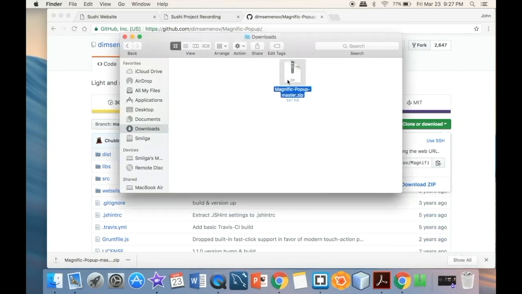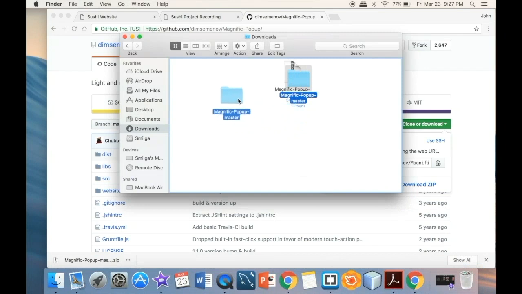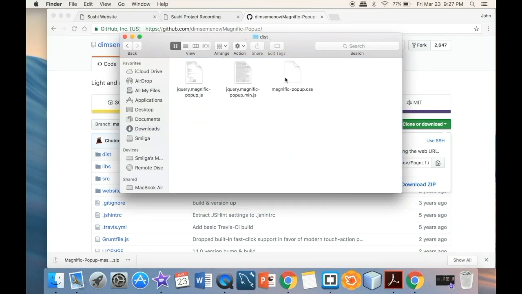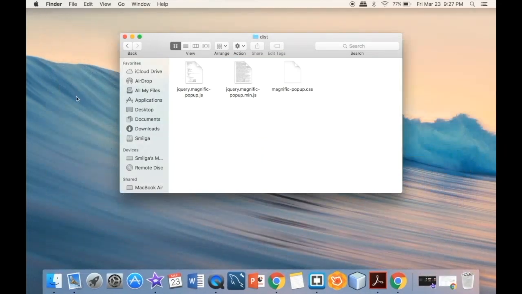Then we're going to open up the zip. Once we open up the zip, we're going to have a folder. And in the folder, we're going to have a distribution folder. And in distribution, there's going to be the jQuery Magnific Popup JS and Magnific Popup CSS. So let's go ahead and create a folder over here. I'm just going to say that this is going to be Magnific, and we're going to call it Popup over here. And once we have the folder, let's just grab these two files. So let's drag them over here, one, and over here the second one.